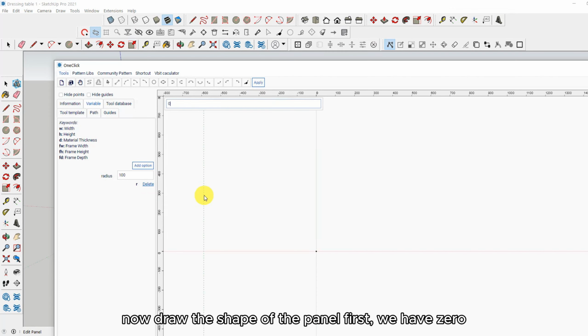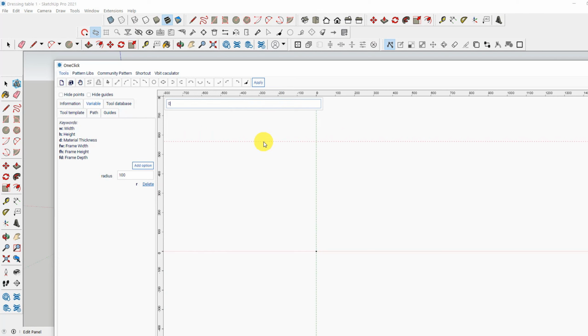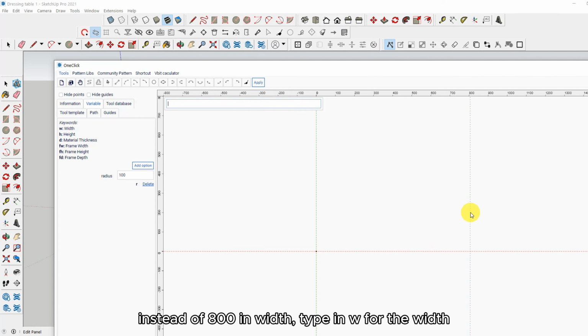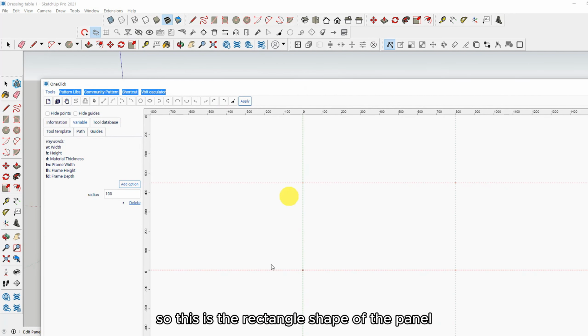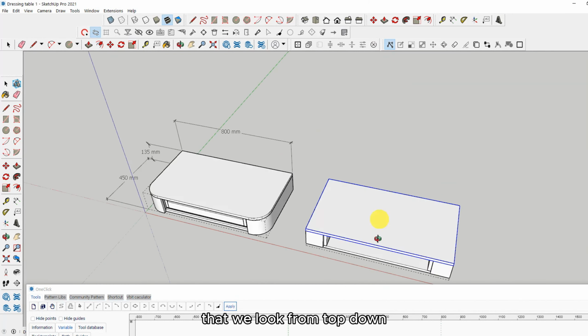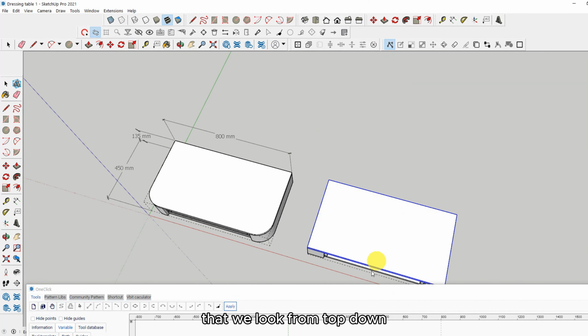We have 0 for the origin point. Next, instead of 800 in width, type in W for the width. So it's gonna be customizable later. Next, instead of 450 for the height, type in H instead. So this is the rectangle shape of the panel that we look from top down.